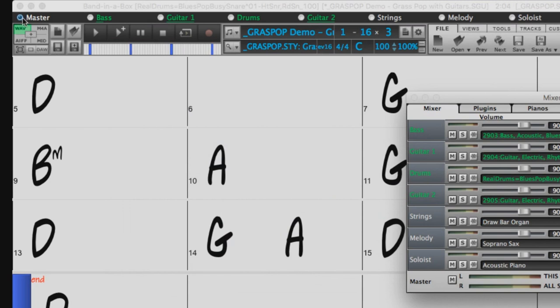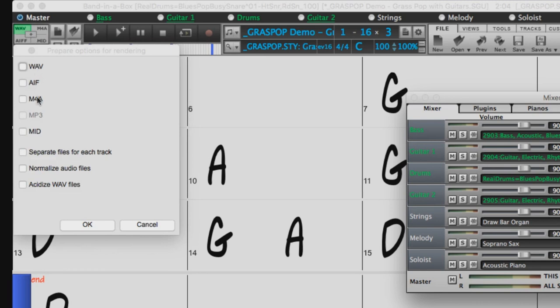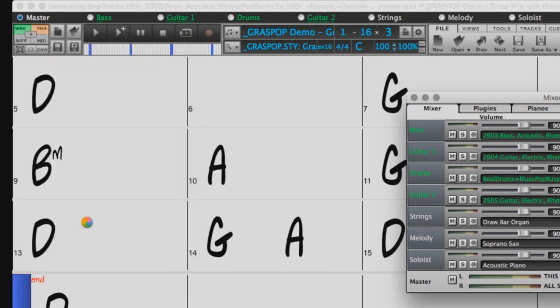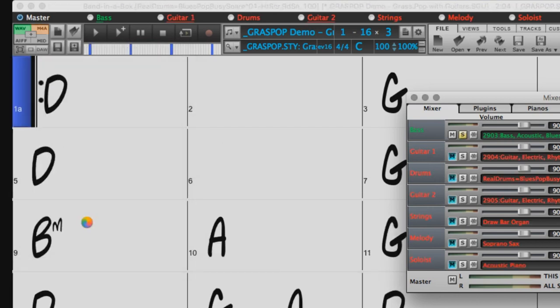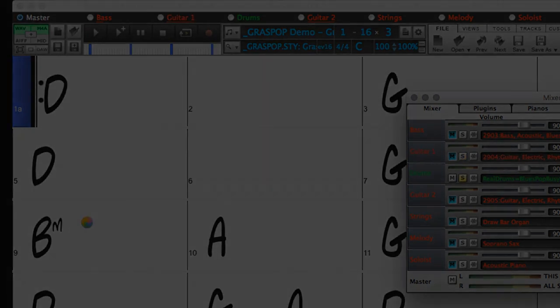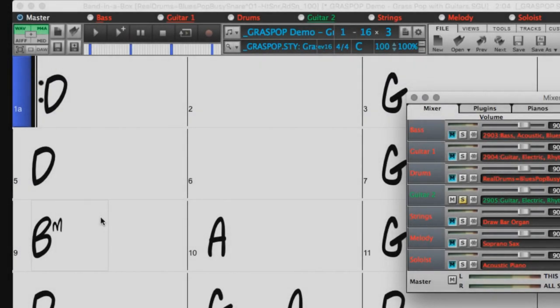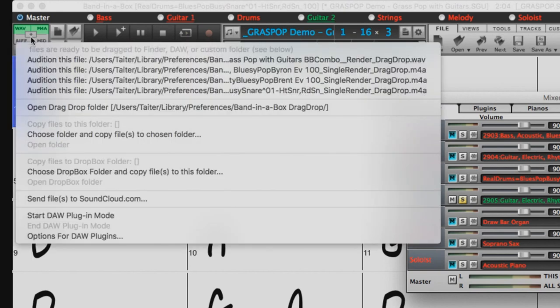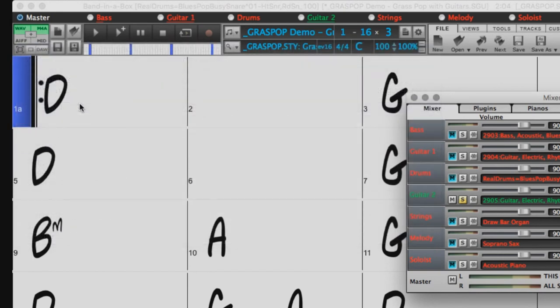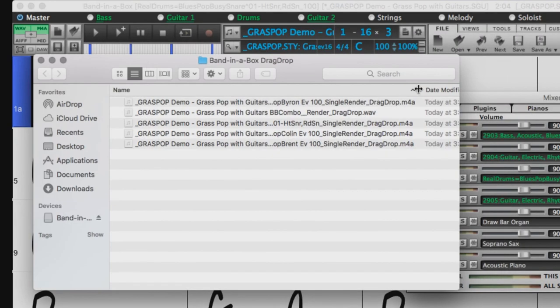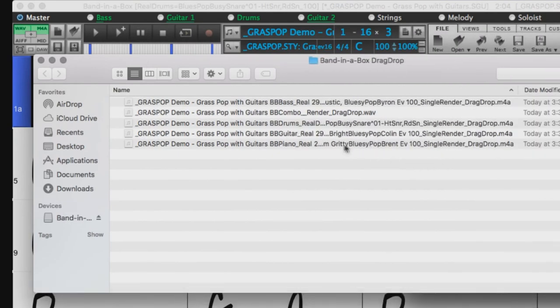You can also drag any of the tracks to the plus sign in the drop station. This option will give you a list of available formats, as well as the option to separate files for each track. I will select M4A and separate the files for each track. Press OK to render. This will take some time. You can see over in the mixer as each track is soloed and rendered. When the render has completed, again, right-click in the drop station and choose Open Drag and Drop folder to locate your separated mixer tracks. You can see each file is labeled after the real track used in the song.